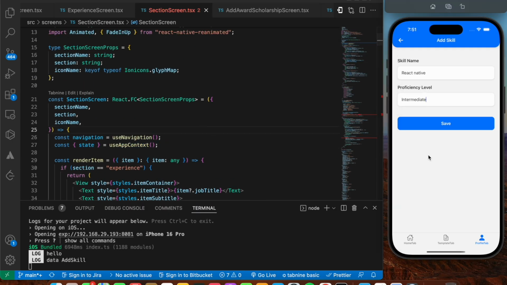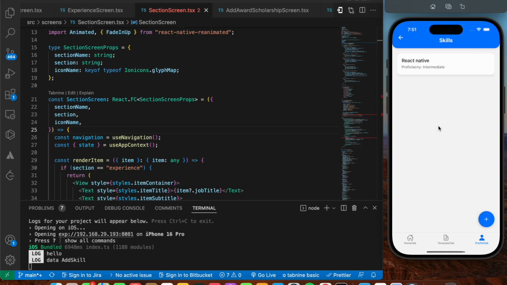Let's give this a try just to check if it's working absolutely fine or not. Let's press on save. So there you go, just like that, it saved into async storage as well as it got stored into the local state, and we came back and we were able to see your skill being added with the proficiency, that is intermediate. Okay, let's press on plus. I'm going to add one more skill.